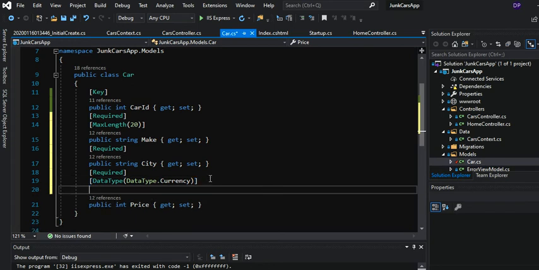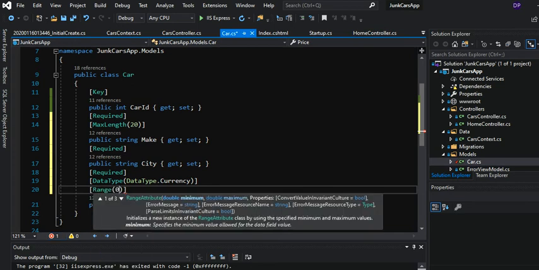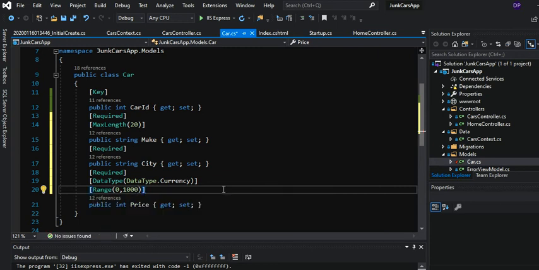Let's add another attribute here. So these attributes really depend on what you really want. For this price, I want it to be from 0 to 1,000 because we're not gonna buy cars for more than $1,000. So I'm just gonna do a range, and I want that price to go from 0, if it's a donation or something like that, to 1,000. That's it. We're not gonna give more money.